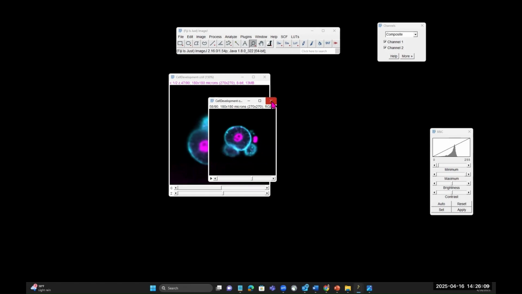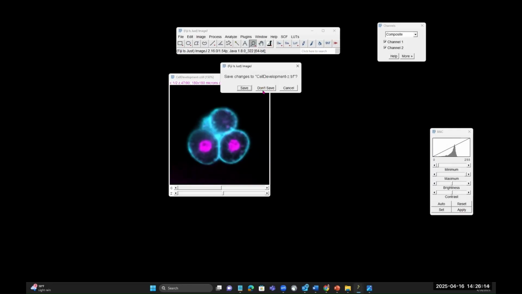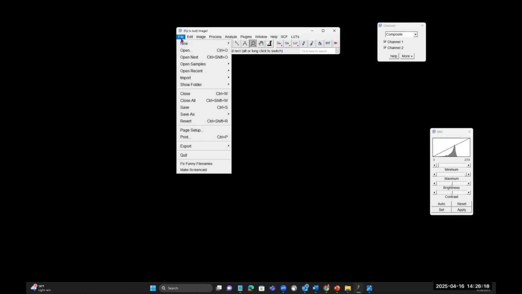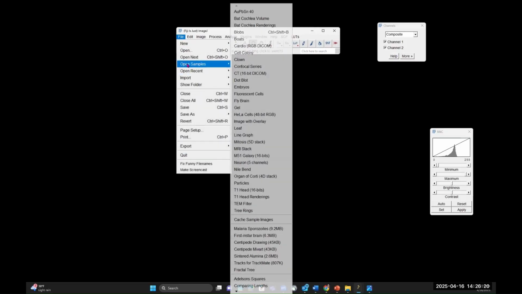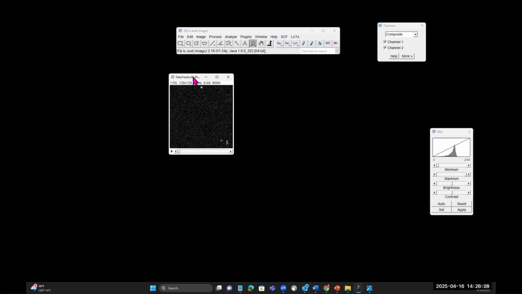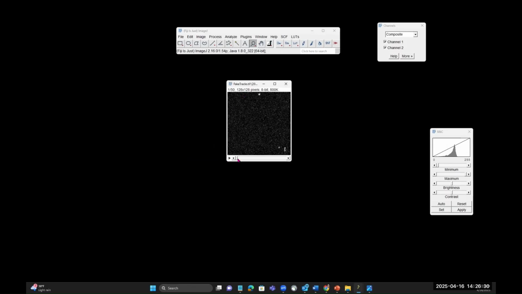Okay, so I think we can go now to a different image. Let's say we open a time-lapse image. I'm just going to open samples here and the tracks here. So this is a time-lapse image of beads. These are fake tracks of beads moving over time.